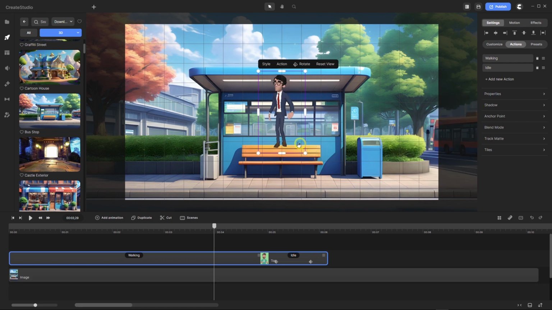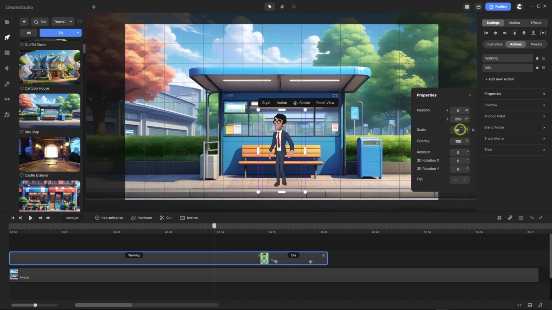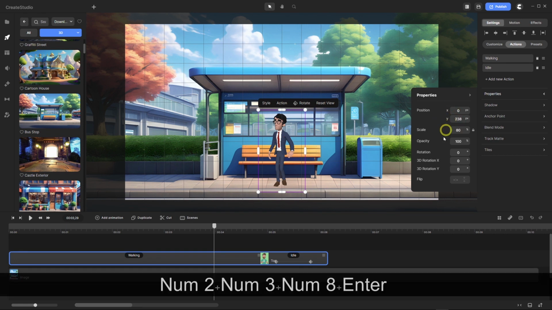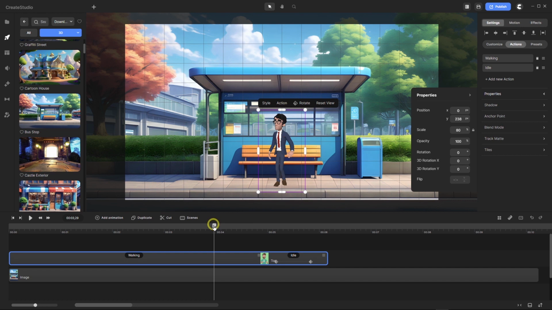And bring him down here to the floor. Let's go something like this here. I go into properties and 238. And now I'm satisfied with this. Yes, okay. He turns here and here he walks. And now let's go to the walking animation.